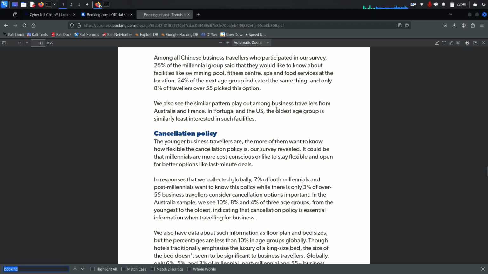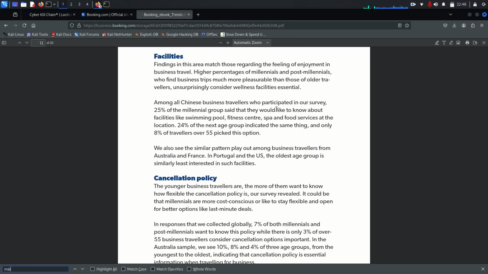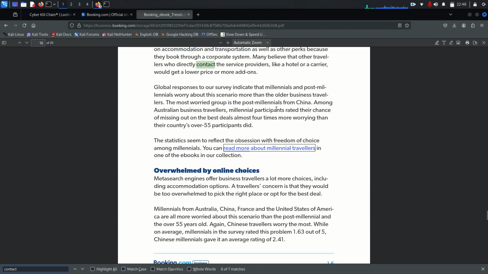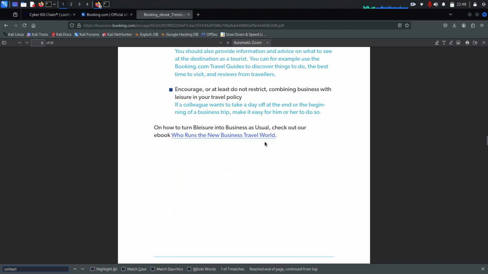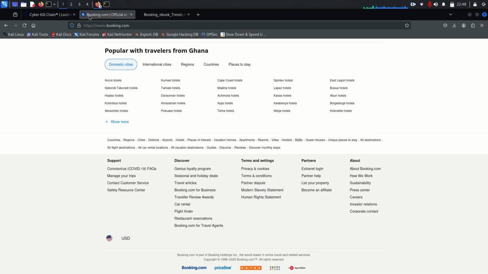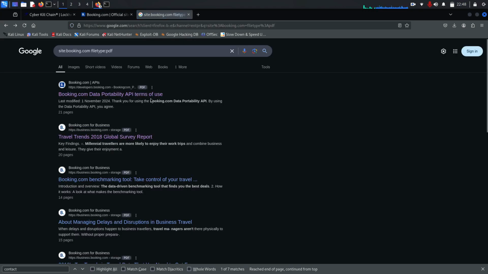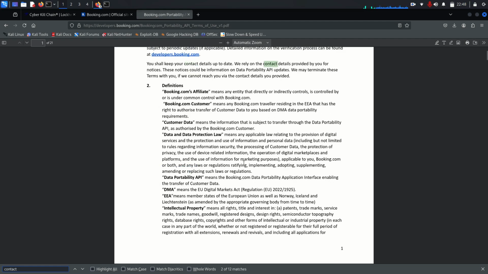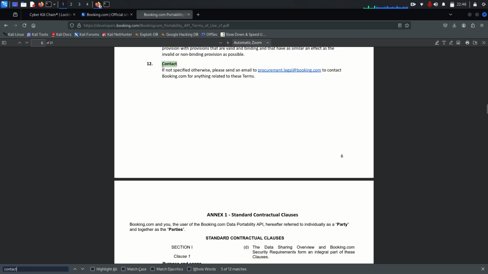Just press Control F to find any Gmail or mail or contact. Is there a contact here? Okay, but we didn't find anything interesting. Nothing here. Let's check more to see if we can find anything interesting. Data portability API terms of use. Okay, I can see one here which is a subdomain, and let's also type contact. Any contact? Okay, there you go. Please send an email.